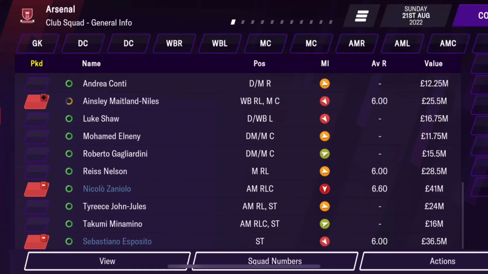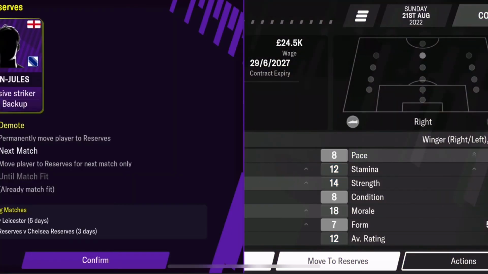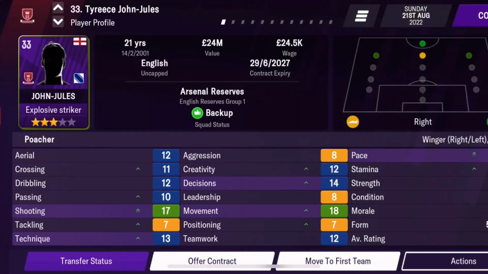John Jules, high press. As you can see on the bottom right, there's an option called Move to Reserves, so I press this. Now you could demote a player permanently because maybe he's not good enough, but in my case, they are good enough to stay up. It's just I have a deep squad, and they're under 22. I only do this for players under 22. If they're too old, I'd rather just sell them or release them. So I press for next match only, confirm.